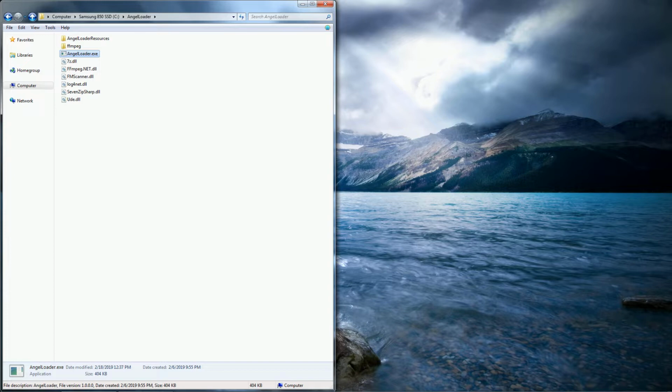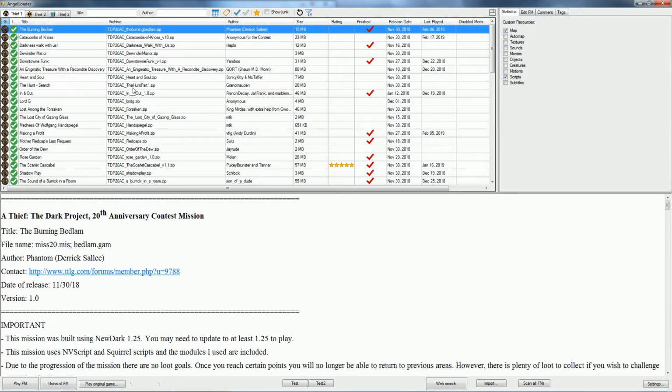Right. Let's check out some AngelLoader stuff today. Okay, I got my list here. Let's take a look. You may notice some stuff different. Let's go down the list here. Okay, work since February the 5th.